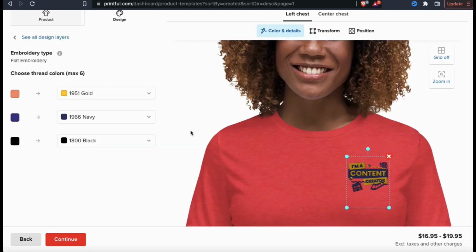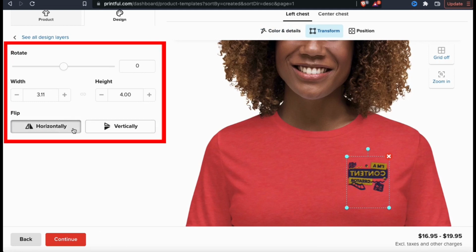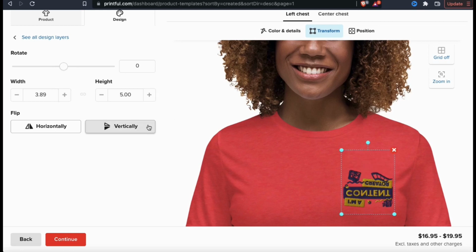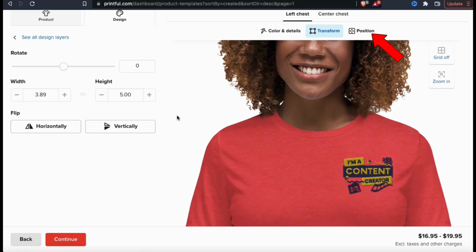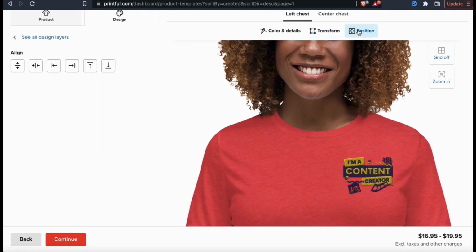If you need to edit the size or orientation of your design, you can do this by going up to the Transform tab at the top here. This should open up a new menu on the left-hand side where you can rotate your image, adjust the width and height, and flip your image horizontally or vertically. And to change the position of your design, simply go up to the Position tab, then use the design icons here to center your image, move it to the top of the print area, move it to the side of the print area, or any of the other options here. So take your time and make sure you got your image colors, position, and orientation exactly the way you like.